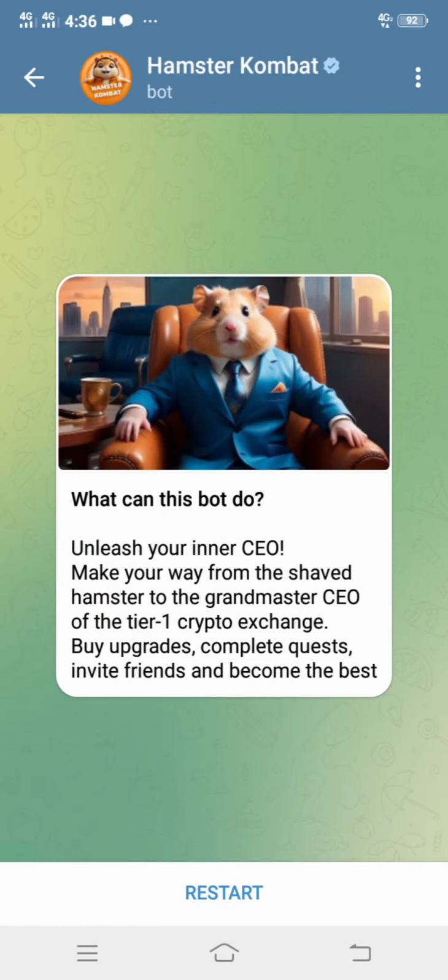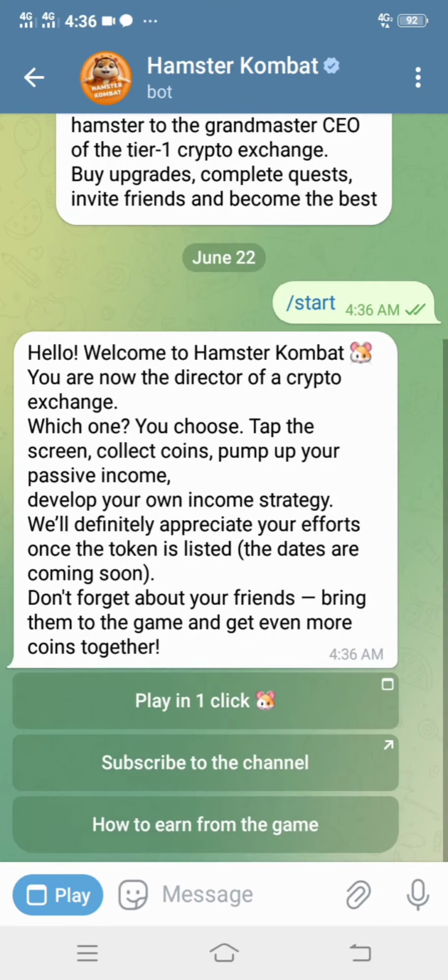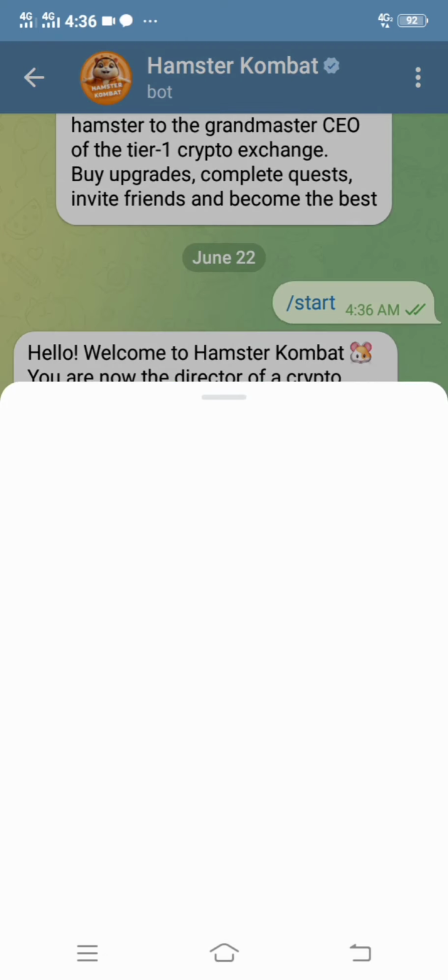So on the platform, you're going to see start or restart at the bottom of Hamster Kombat. If you're just starting for the first time, you're going to see start, but I'm already on this platform, so what I am going to see is restart. In case you're just starting out, just click start on your iPhone and a message popping up will say play in one click. Just click play in one click and then you are good to go.